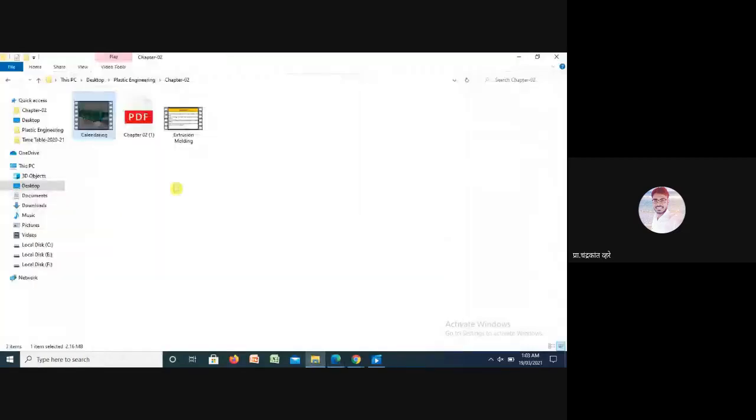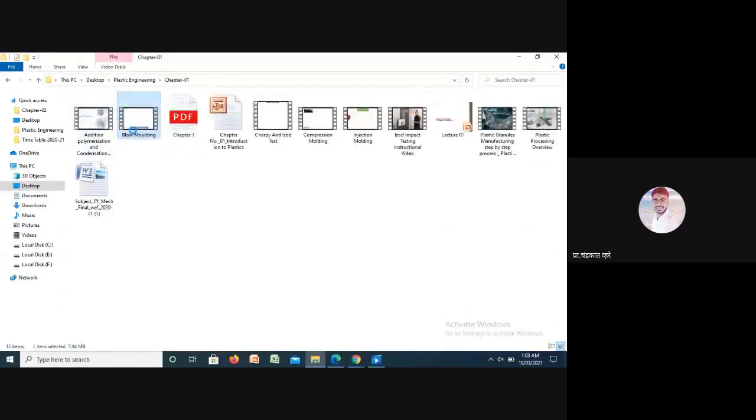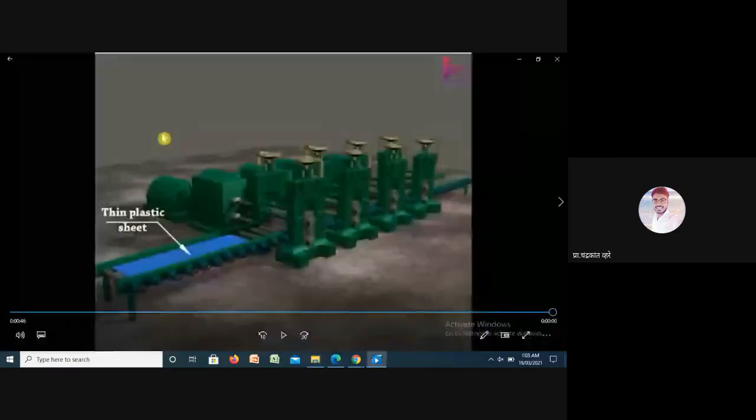Okay, so the next point is blow molding. Now we'll see how blow molding works. What is the process? We'll see one animation video, so you will understand each and everything. It is not difficult. Okay, go for the video. By simple animation, you will understand. So we have the blow molding video.